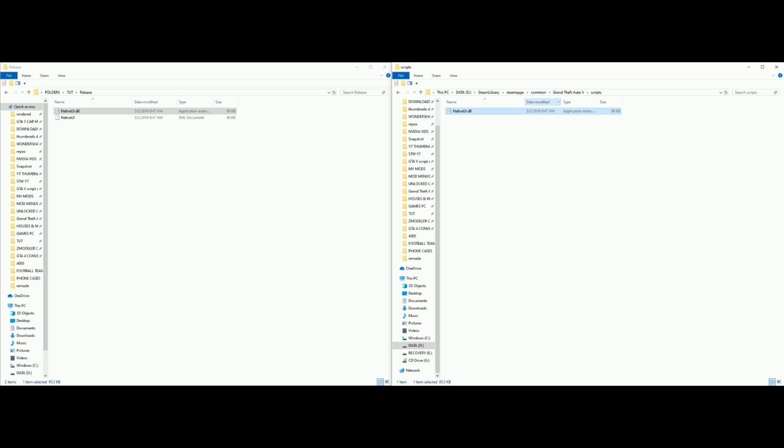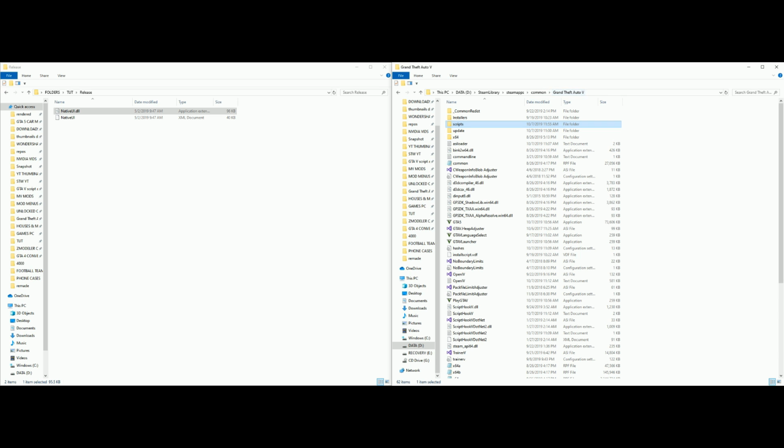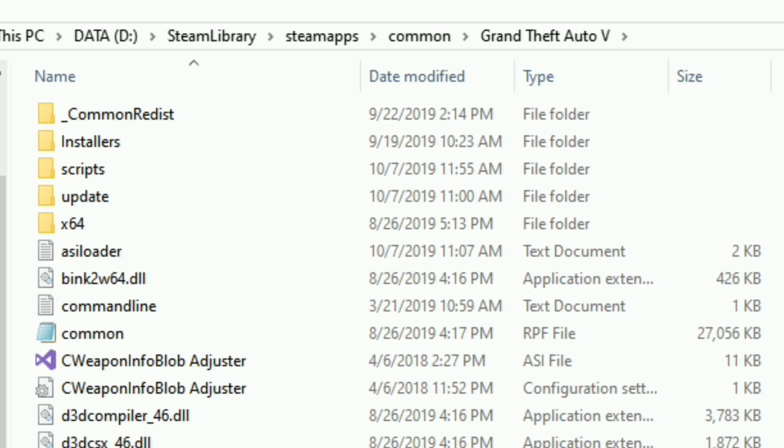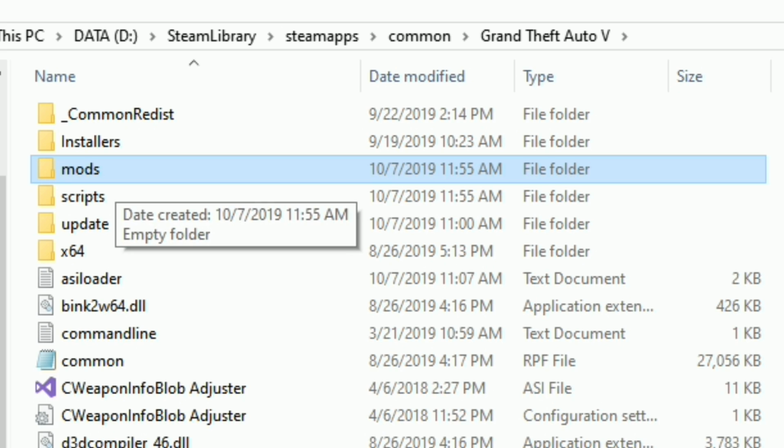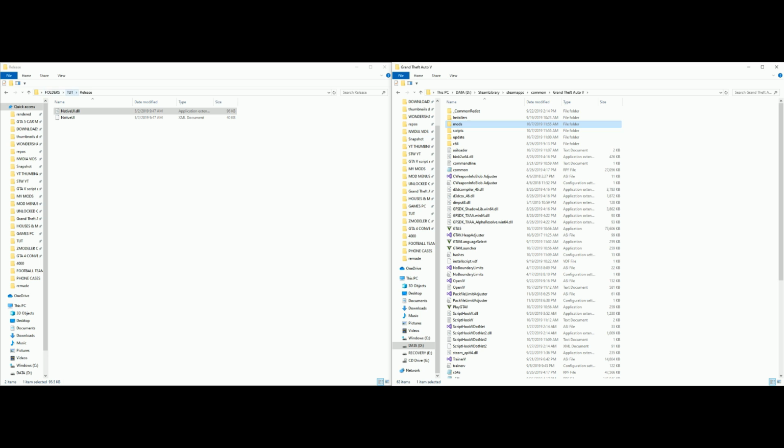Okay, so from this point, what we could do from right here is click on Grand Theft Auto 5, go back to our Grand Theft Auto 5 directory, and from this point what we want to do is create another folder. We want to create another folder, and this new folder that we're creating, we want to name it mods, M-O-D-S, lowercase, just like that. Alright, now that we have that mods folder created, let's go back over to our downloads.